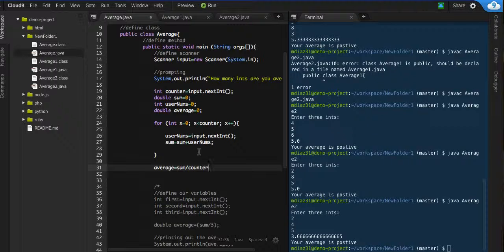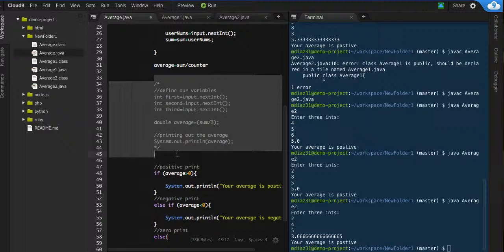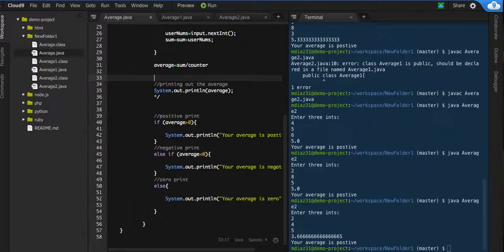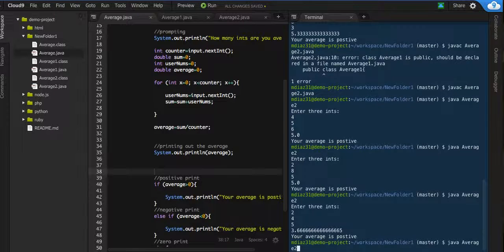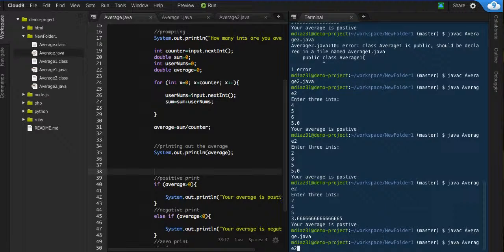So that'll do that. I'm going to get rid of these things now. Actually, I want to keep this print line, so it prints the average, and this can go away. And it still has all these if statements to tell you if it's positive. This needs a semicolon, and this should run. So we'll run this. Okay, so it compiles, and then we'll run average.